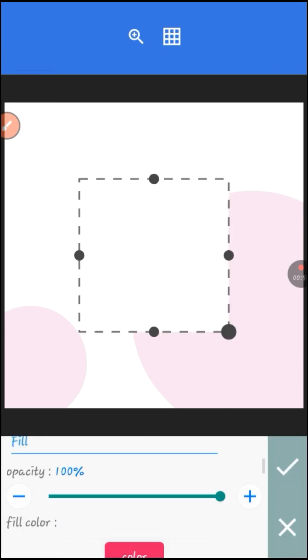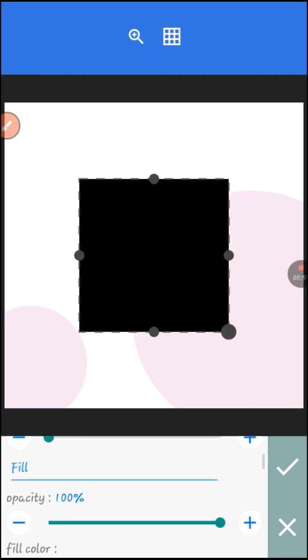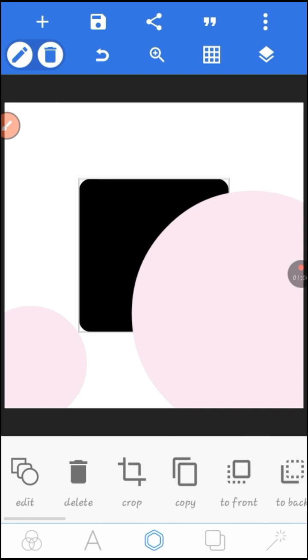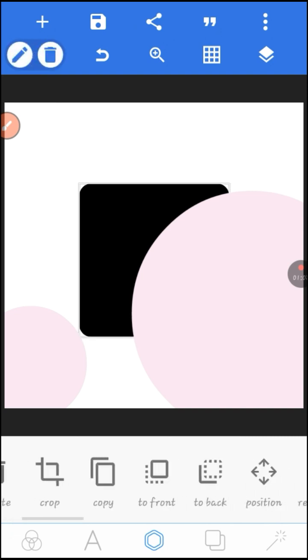Then let's make the shape black. So what you are doing, you choose a black color. Then you are going to add a blur radius like 15. Radius to 15. Then you mark it. Then you're going to come to your, I'll bring it to the front.